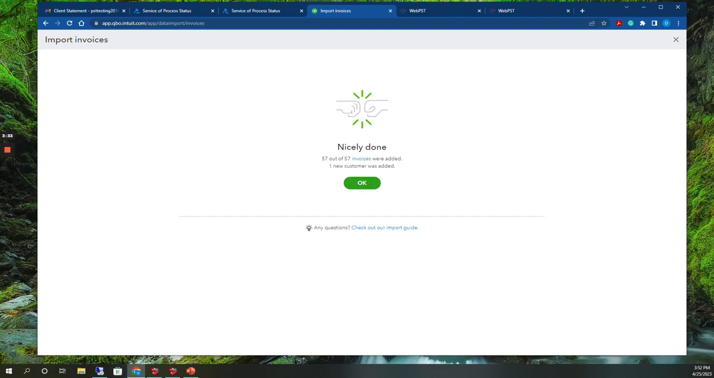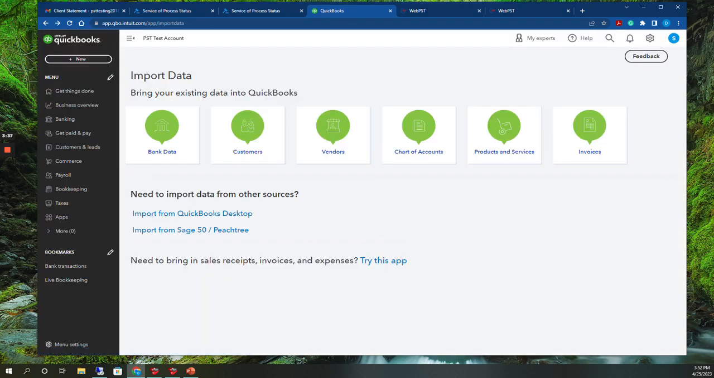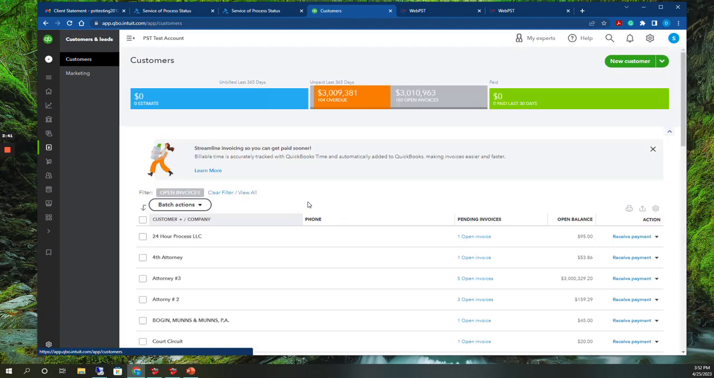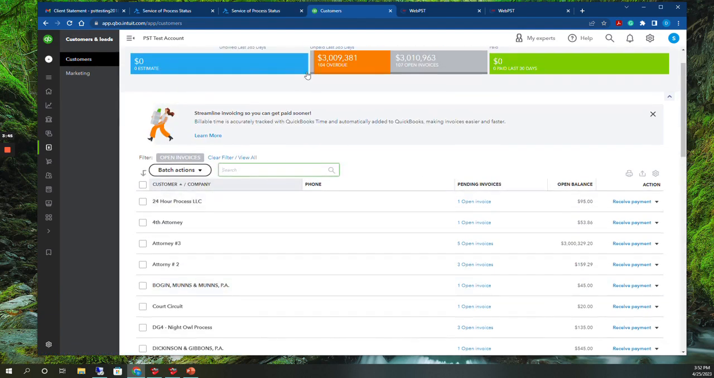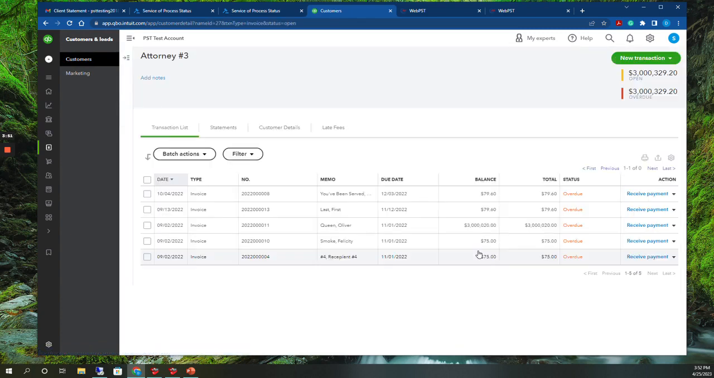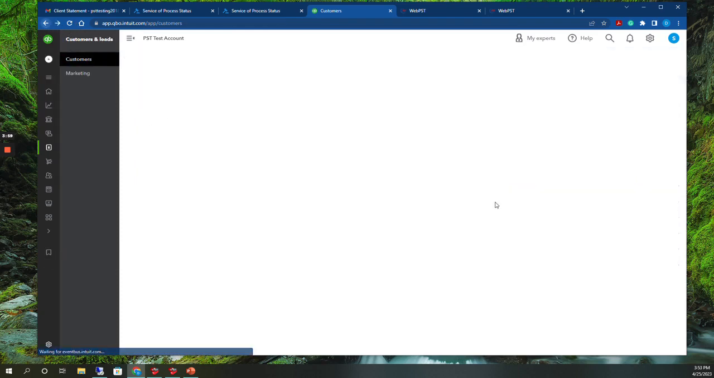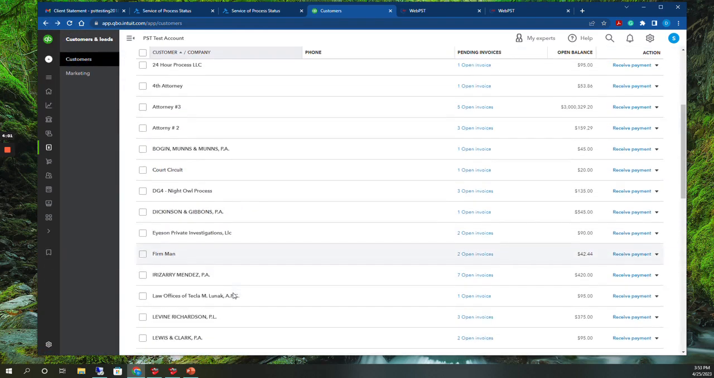All right, so 57 invoices were added. 1 customer was added. Click OK on that. And if I go into my customers, I can see pretty much invoices. So I have like 5 open invoices here. So these are invoices that I have imported. And yeah, just really easy to do.